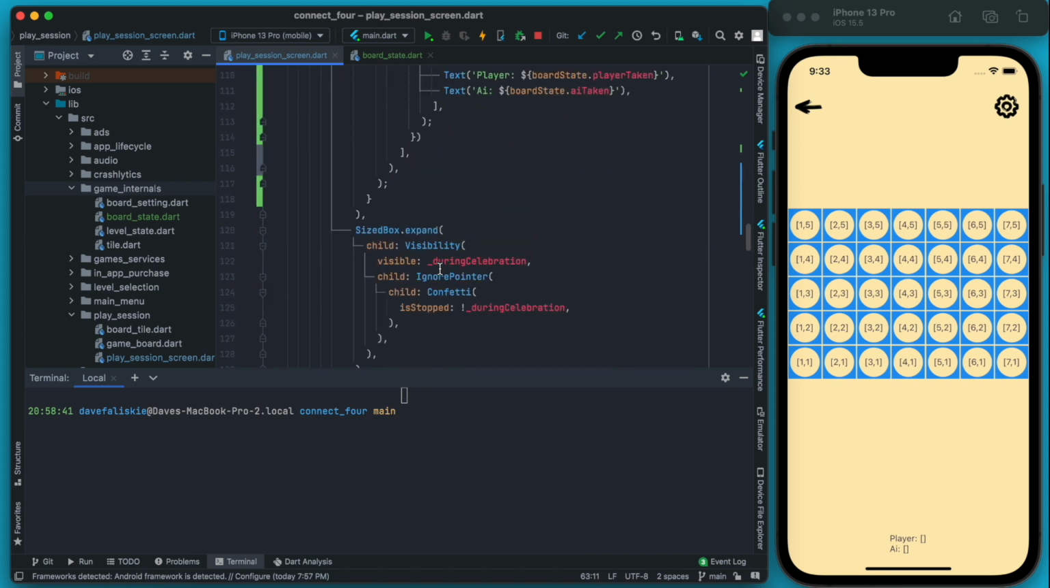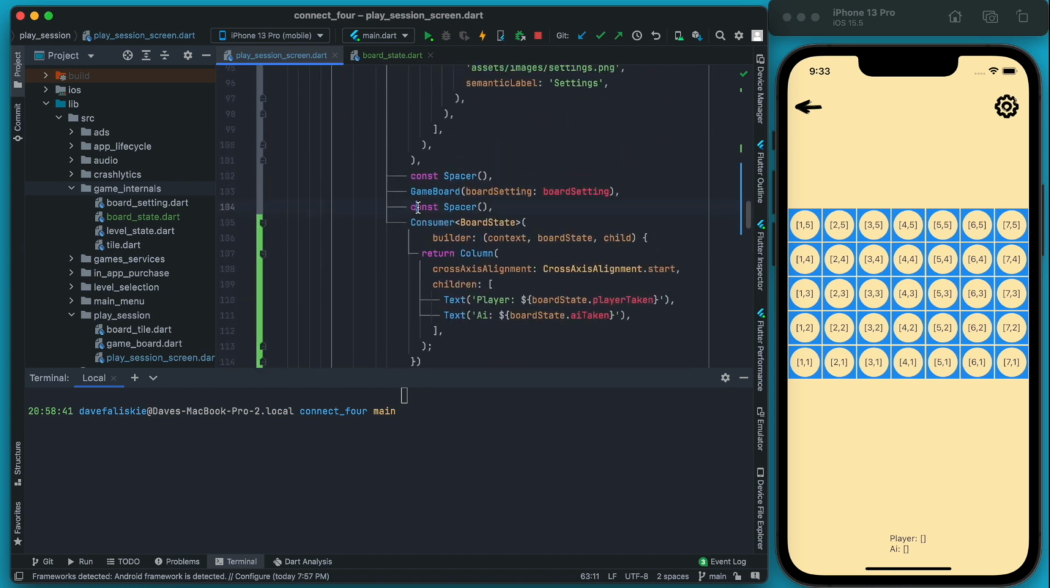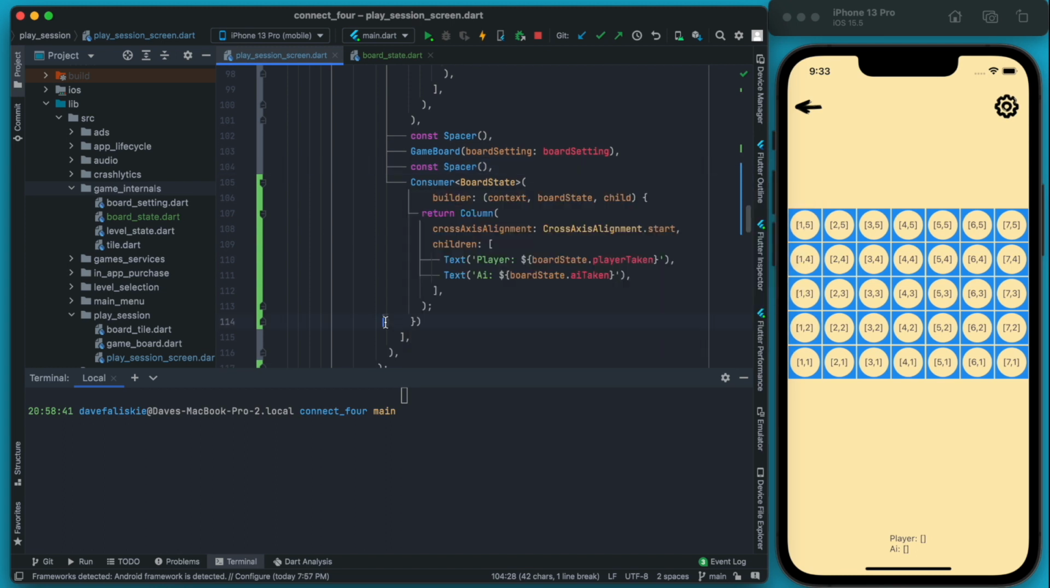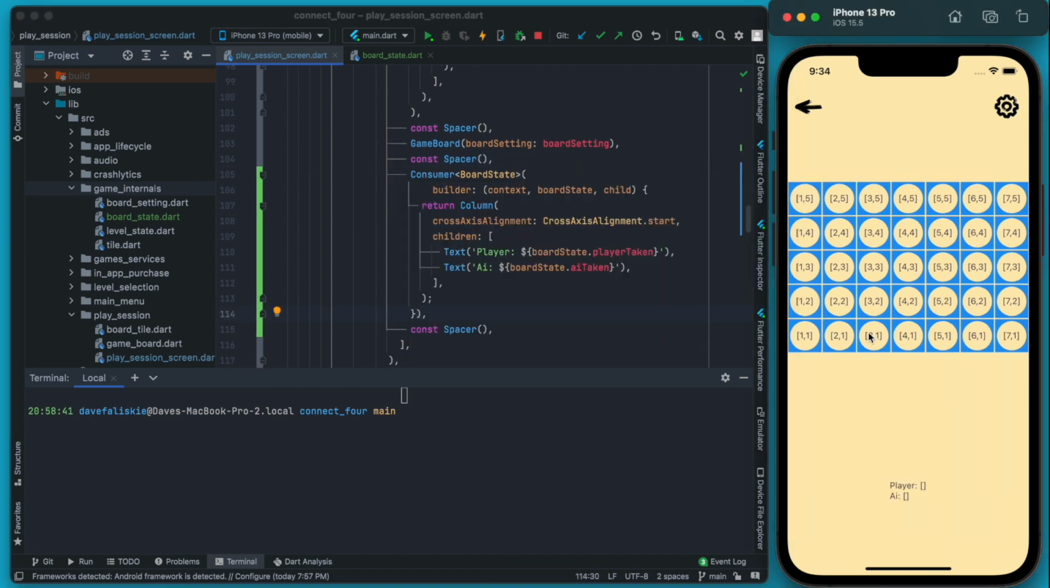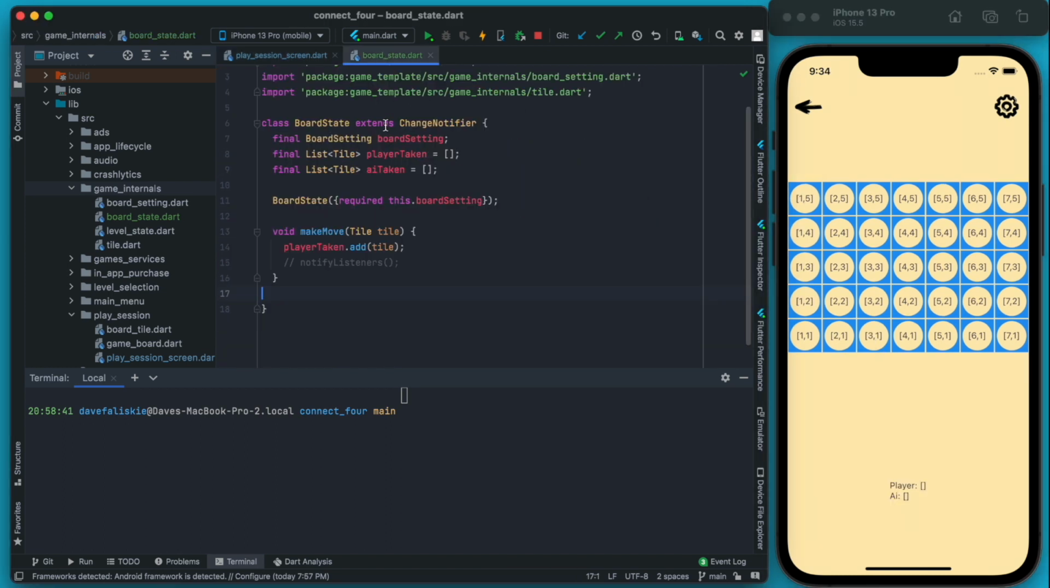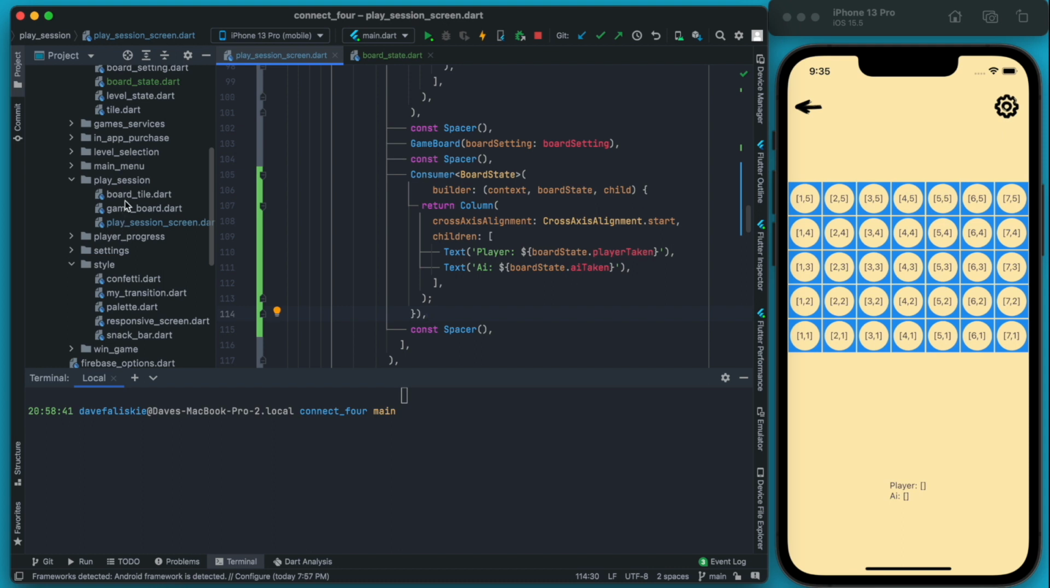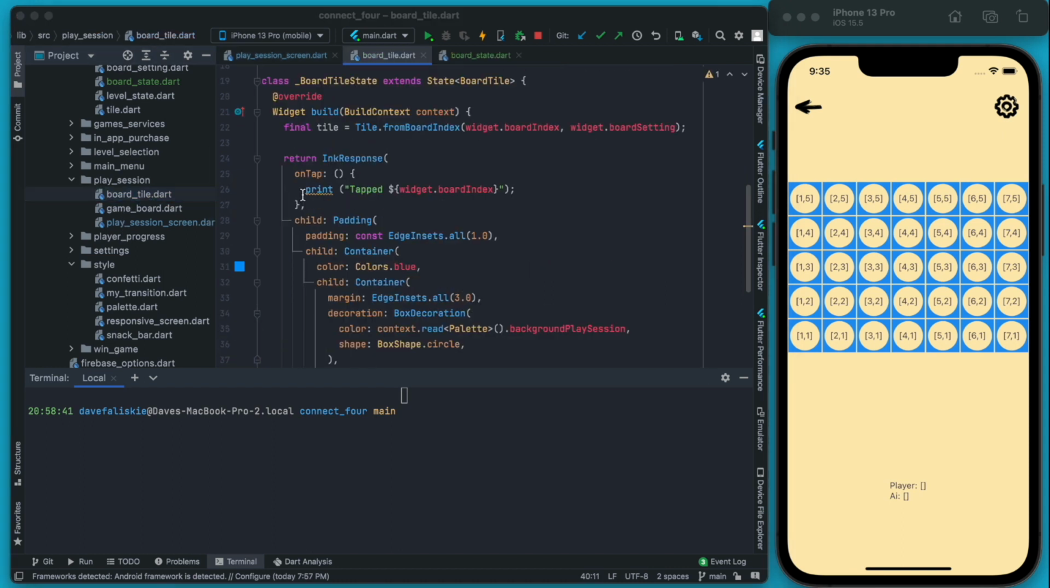I'm going to add one spacer below all of this just so it's a little bit easier to see. So when we click these buttons now, we actually want to make the call to this make move. Currently we define this, but we aren't calling this make move anywhere. So that is going to happen back in our board tile. Currently the on tapped is just printing out that it was tapped. And since our board tile is a child of our play session screen, we will have access to the board state via provider.